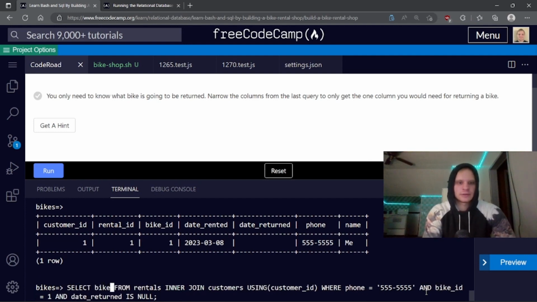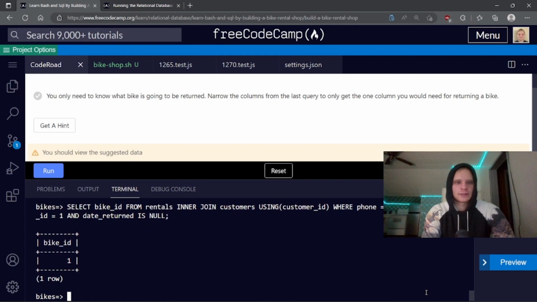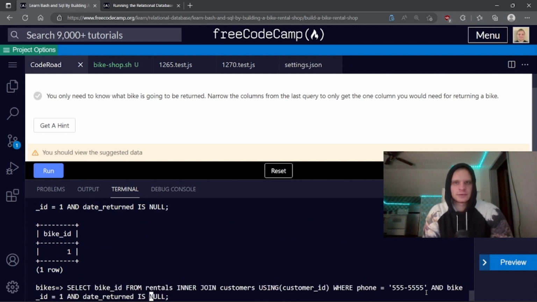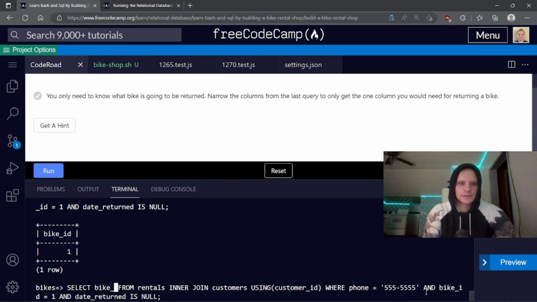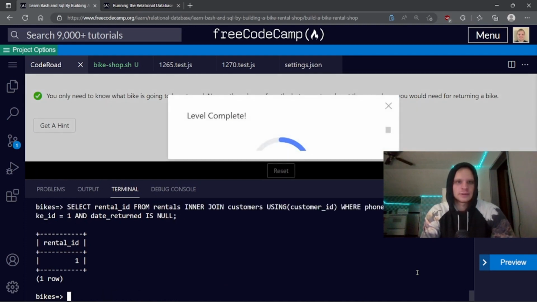All right, or what would you need? What column would you need for this? Customer ID? I don't know. Rental ID. That's what we need. Rental ID. There we go.